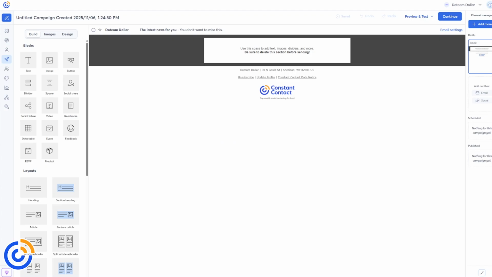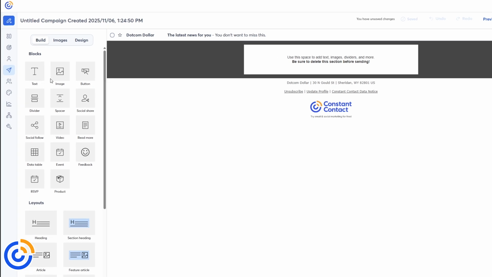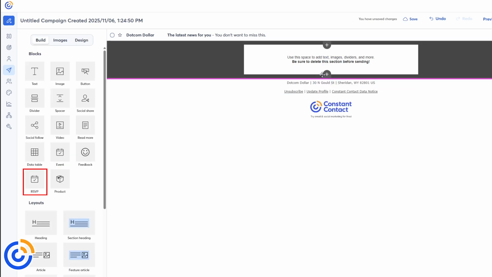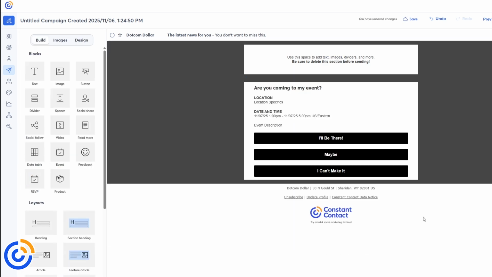Constant Contact's editor is easy to use. Their drag and drop builder comes with standard blocks like buttons and images, but also has more unique items like event and RSVP built in, which is pretty cool for event organizers.